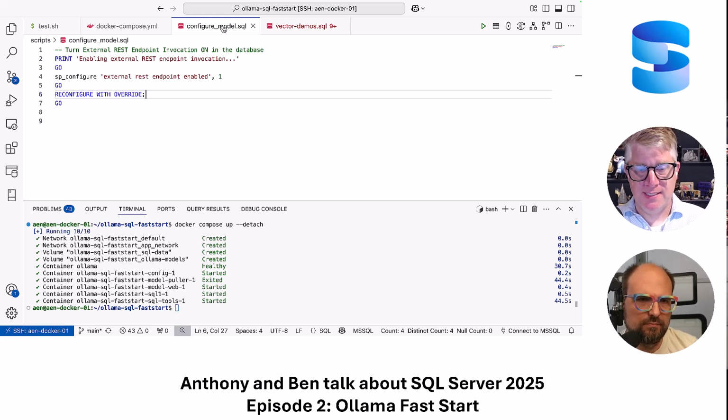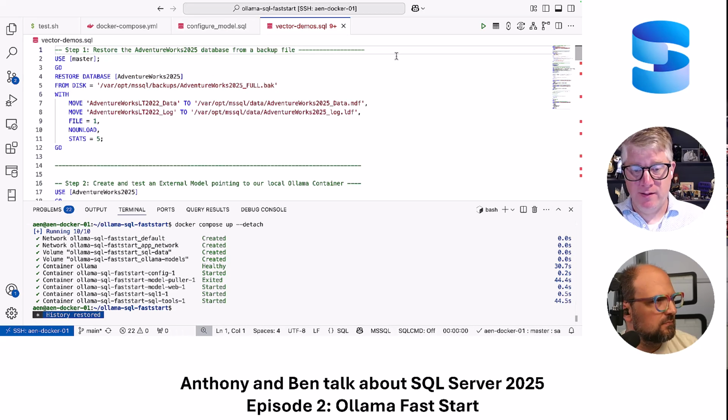All right, Ben, let's get into the demos now. Keep in mind, we've run one line of code so far: docker compose up --detach. And that laid out all the infrastructure for us, did all the hard work with the certificates, and got our system configured. So now let's get into the code where we're actually going to do some work with the new SQL Server 2025 features around vector.